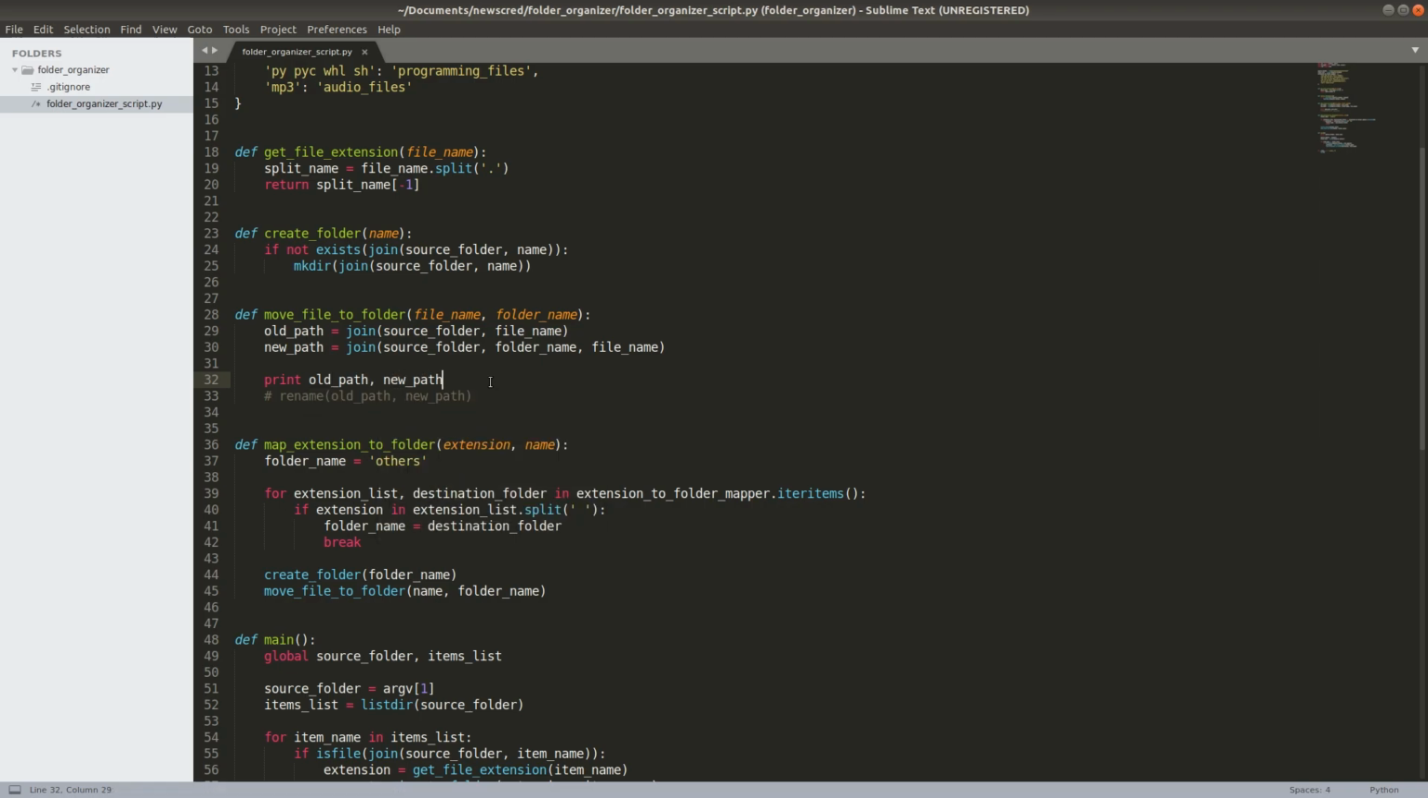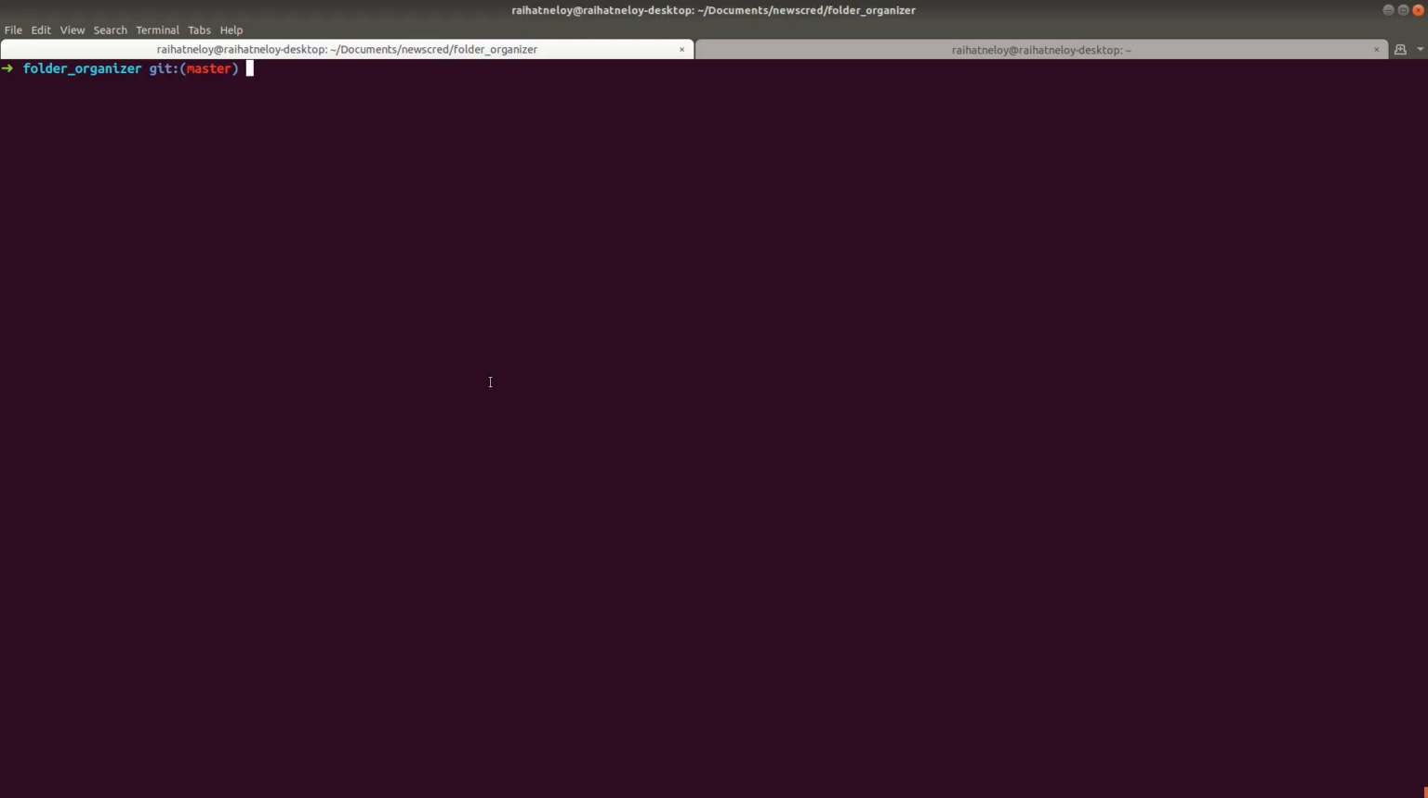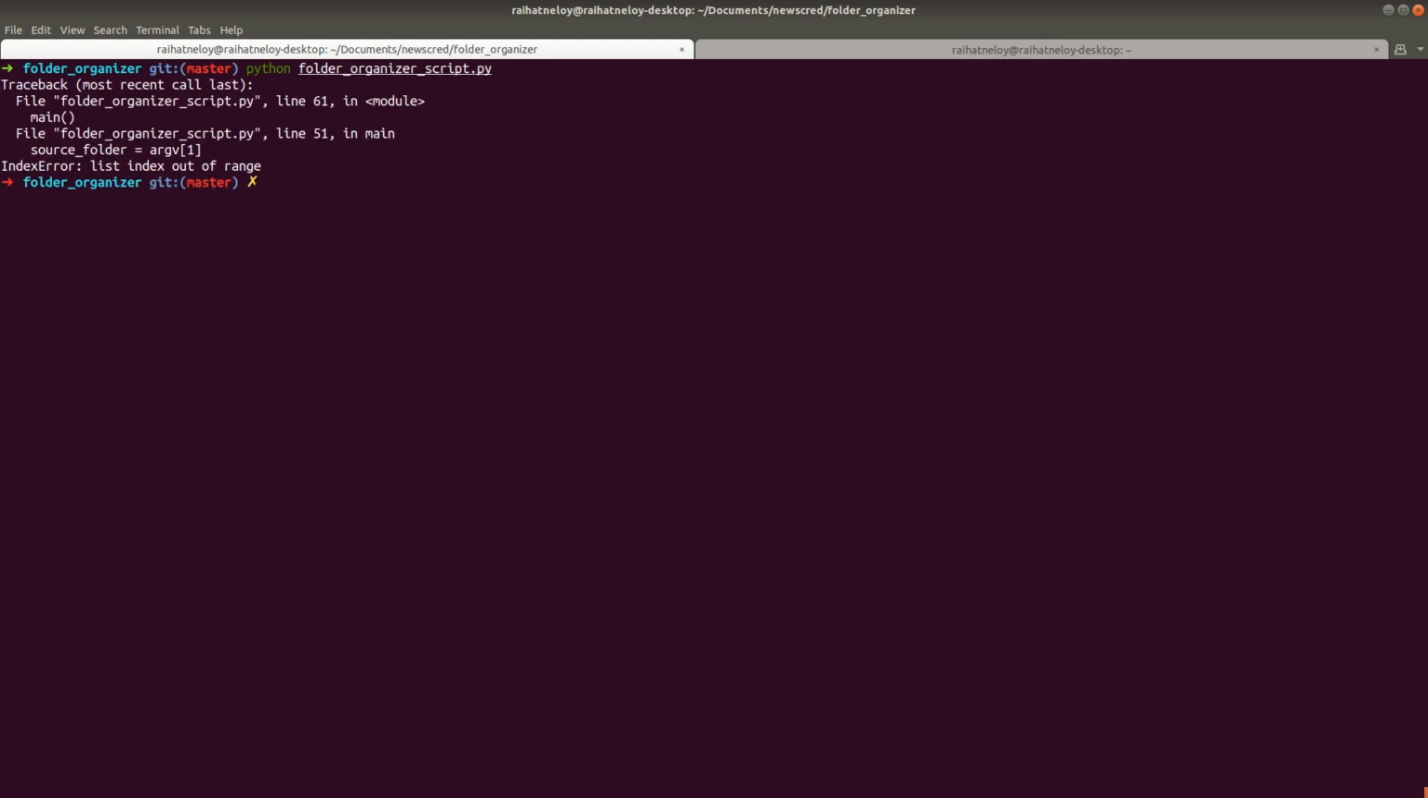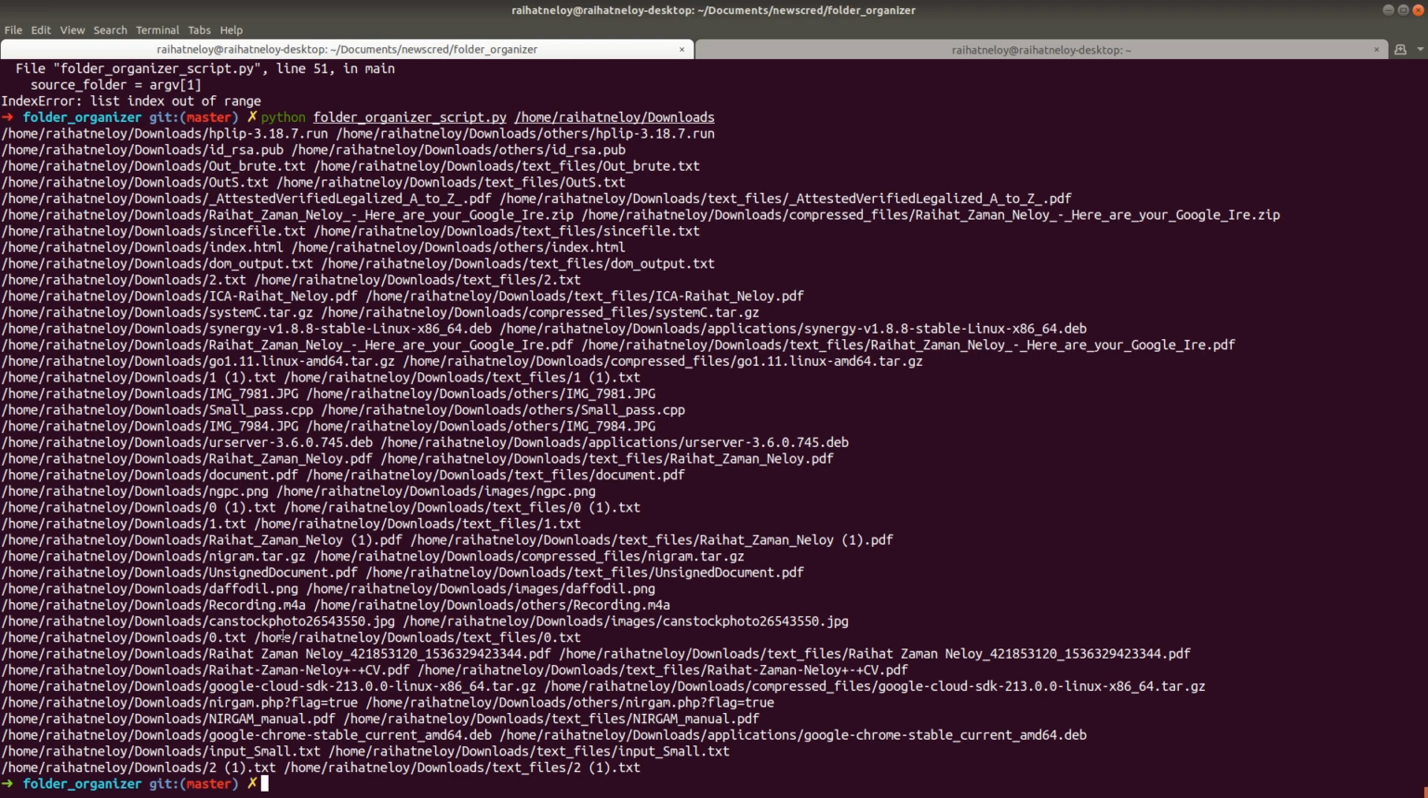Now let's run this script. Here you can see this script is failing because we haven't given any argument. Let's give a directory path as an argument for the script. The code is now listing all the files from the given directory in the argument and printing its destination path. Let's try with another directory to make sure the code is working perfectly.